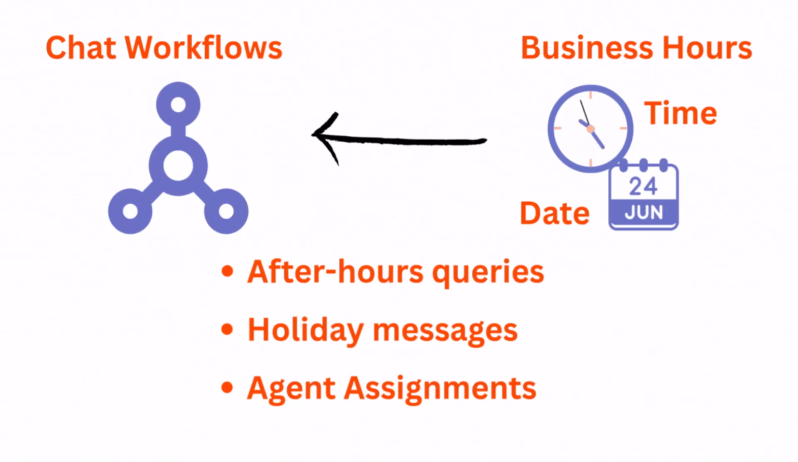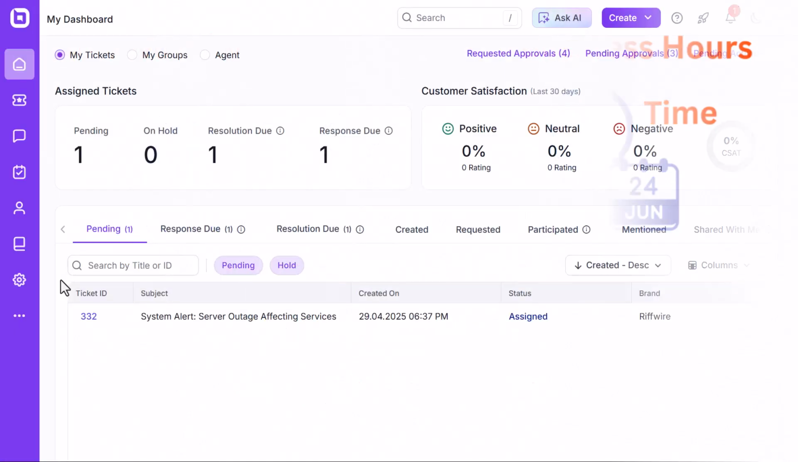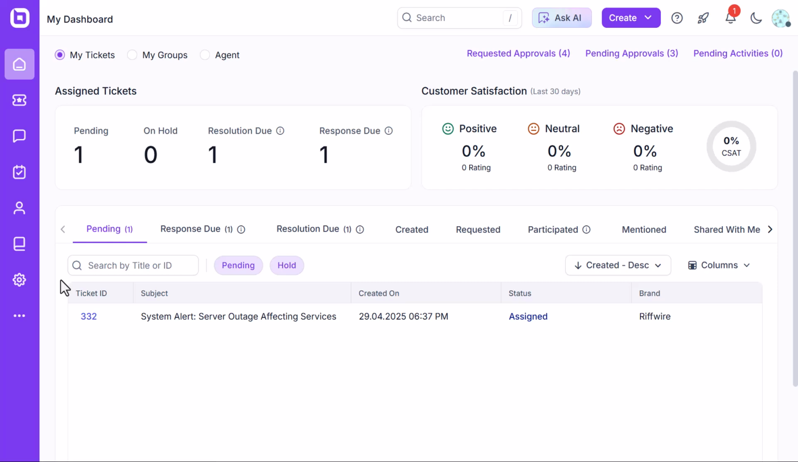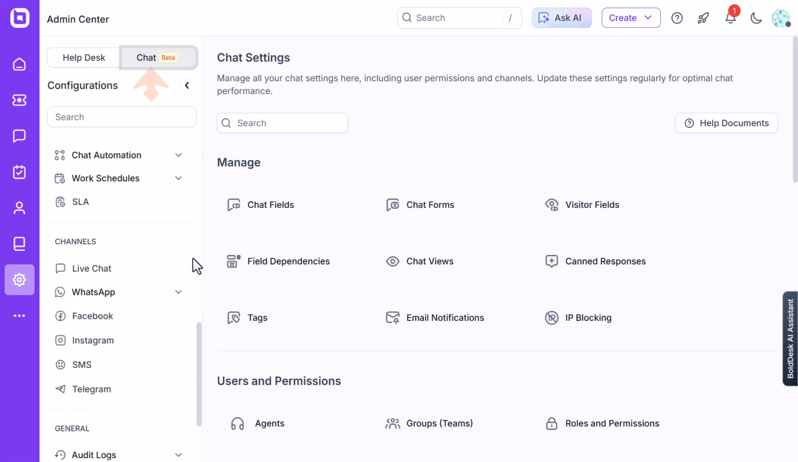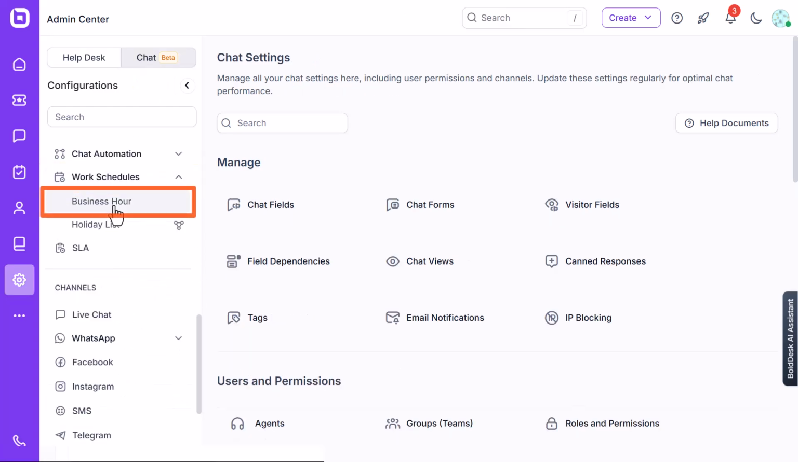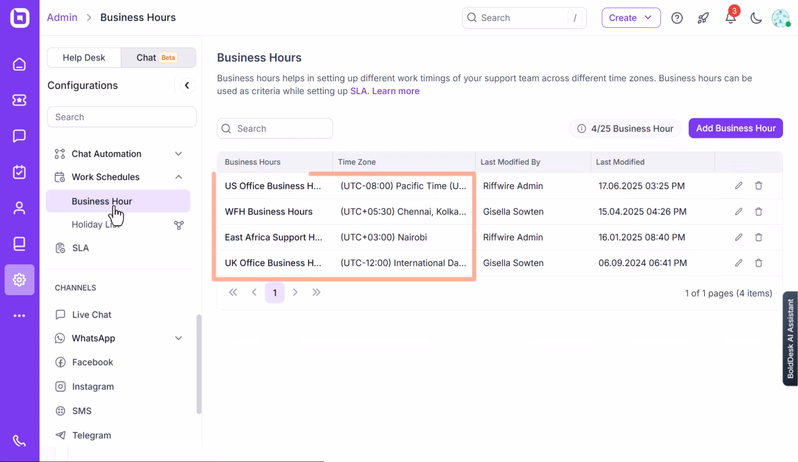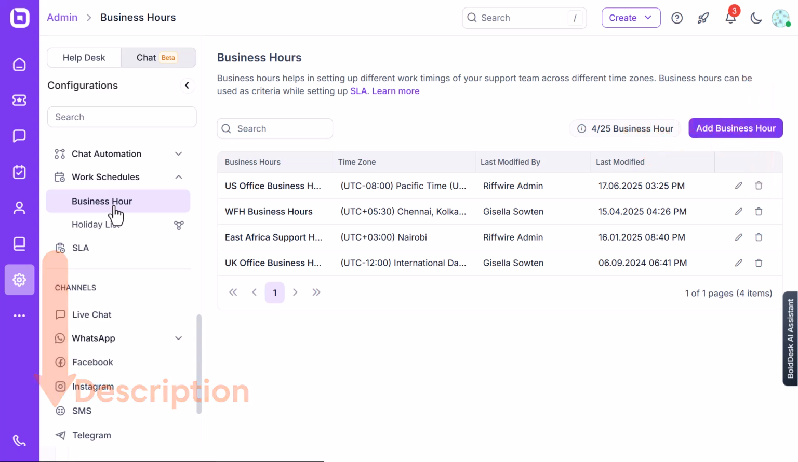First, I need to configure business hours for chat. I log into the BoldDesk Agent portal as an administrator and navigate to the Admin Center. Then go to the Chat module, open the work schedules, and select Business Hours. I have already set up my desired business hours. Check out the video linked in the card above or the description below to set up your own.